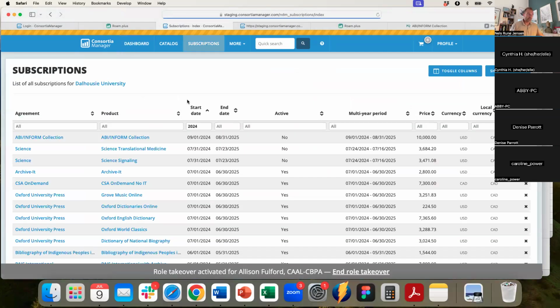Then there's the subscriptions tab, because this is also important. When you go to the subscriptions tab, it's typically pre-filtered to the current year.